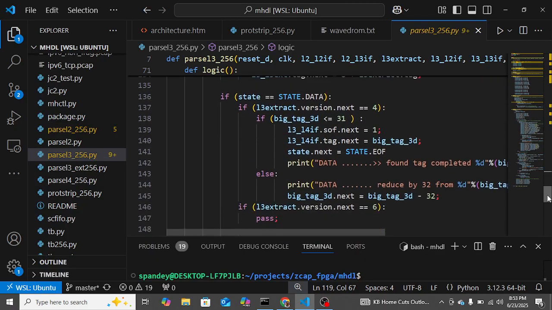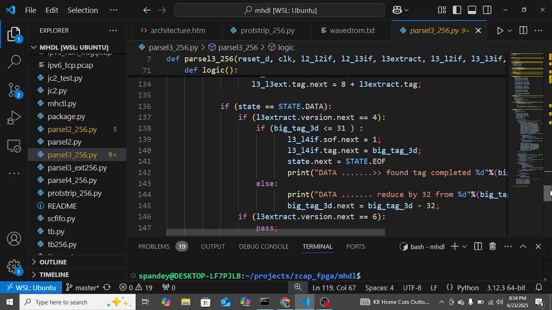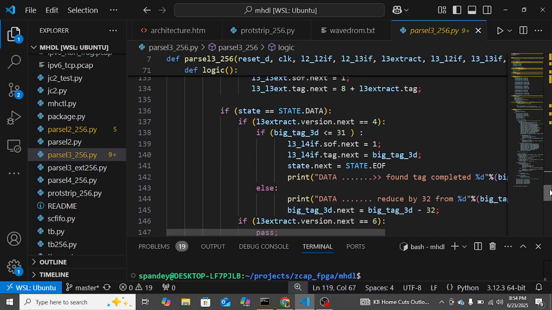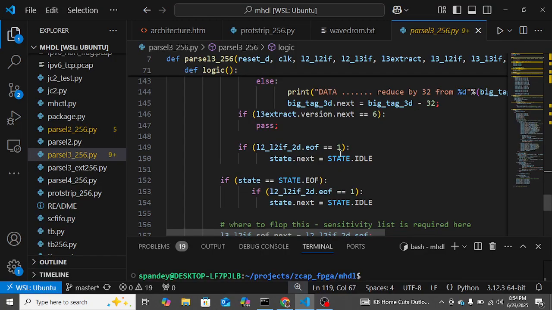Now in the data state, the same thing happens. You're basically waiting for layer 4 to start, right? So either you will see the layer 4 start, or you'll keep waiting for the layer 4 to start. So here, you're basically just going through it, and as you finish 32 bytes, you go to EOF, right? So that's what it is. And then if you're seeing an EOF, then you go back to idle, right? So if you see an EOF, you go back to idle.